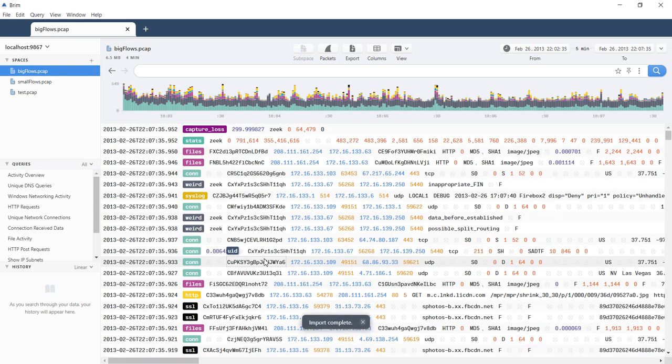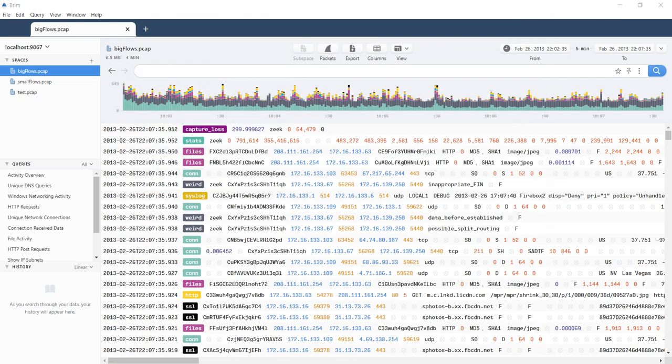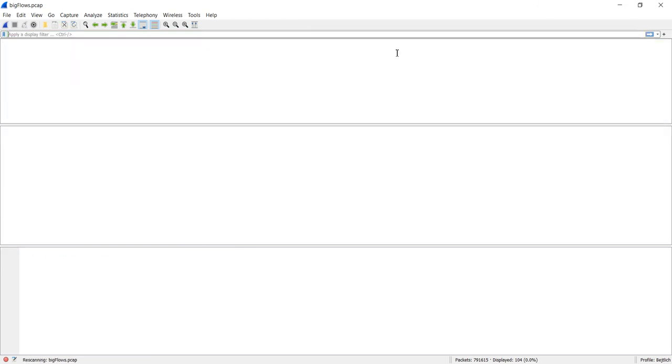Ah, the import is complete. Look at that. Wireshark finished at the same time, too. So that's pretty impressive. Okay, let's see what we're working with. I'm going to turn off that filter from the last display. Oh, it has to rescan.